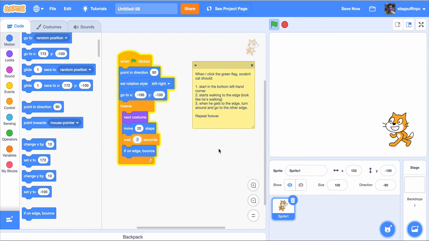And that's it for this coding tidbit. Think of ways that you can use the forever block, the point in direction block, and setting the rotation style in your own coding.